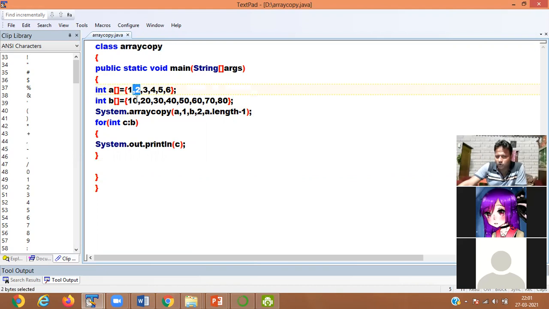So 0, 1, 2. This position I have to pass. Up to which extent? A dot length minus 1. As I copy from this position, the array length is 6, so 6 minus 1 is 5. So I have to paste, and the result is now 10, 20, 2, 3, 4, 5, 6, then 80. So see the result.